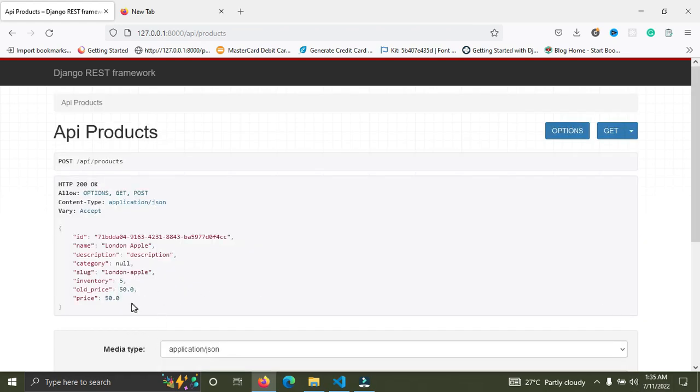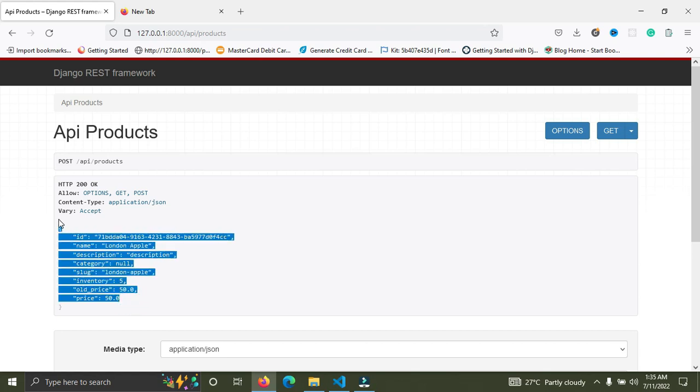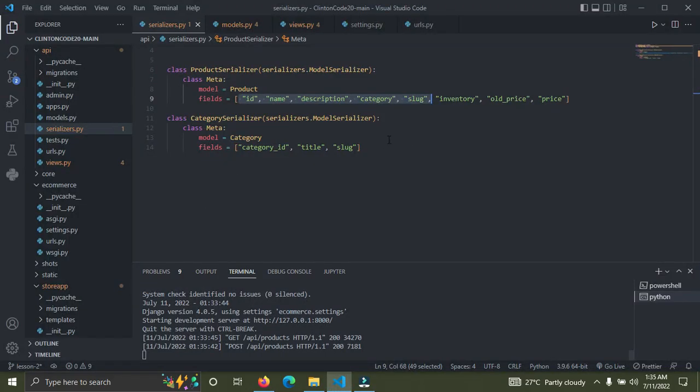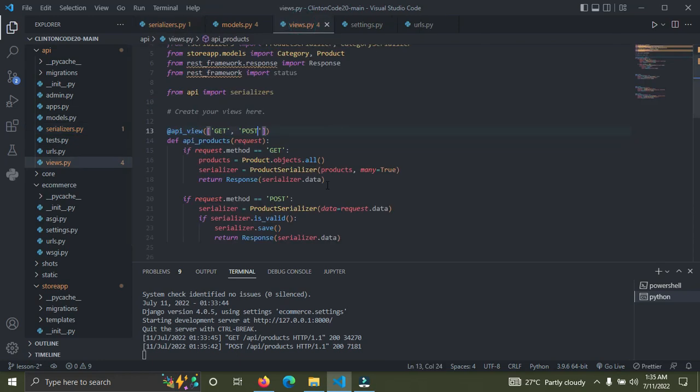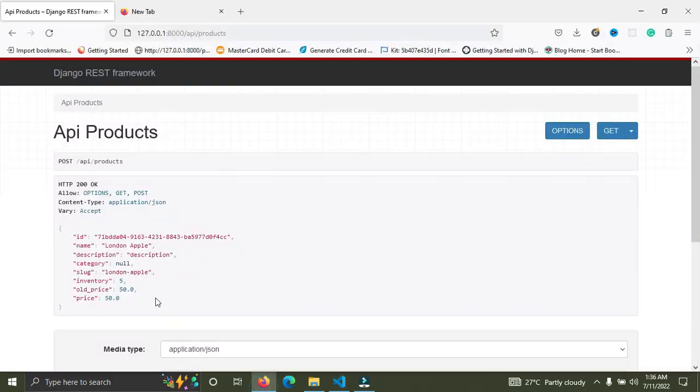Oh, everything worked fine. You can see the data is being returned on top. This data you have here is what we did here; this is what we're trying to return. You can see we return the serialized data, right? Everything is working fine.